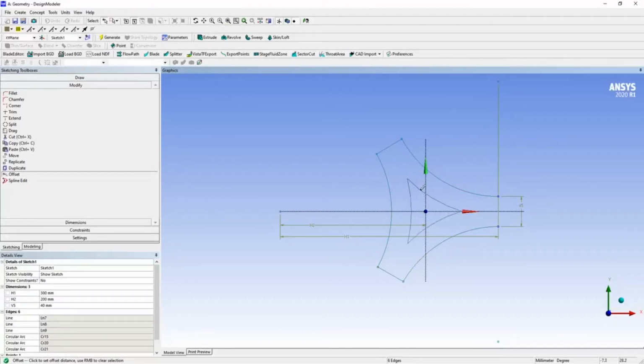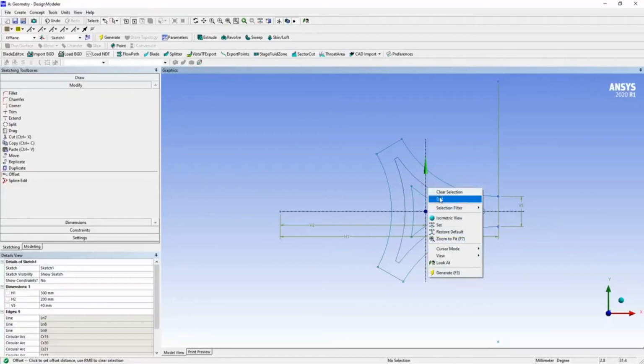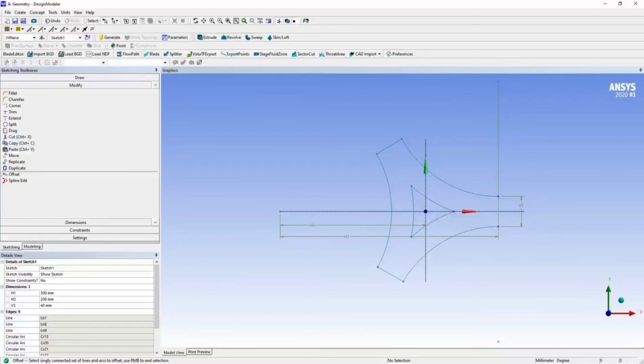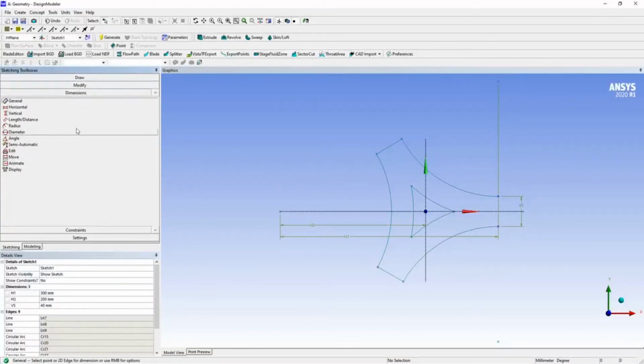Move your cursor around, and there's your offset. Click, right click, end. Now that we have an offset, the next step is to create dimensions for this offset. Heading over to the Dimensions tab, horizontal, select this section of the offset, and select this section of the triangle. This will be 30 millimeters.